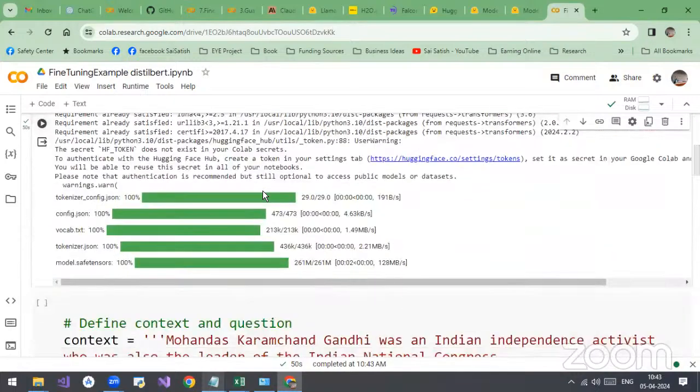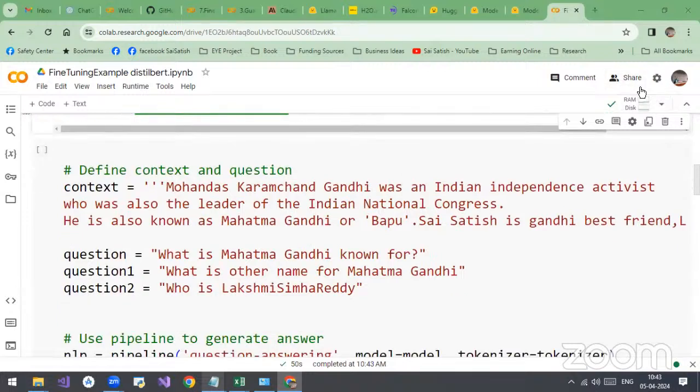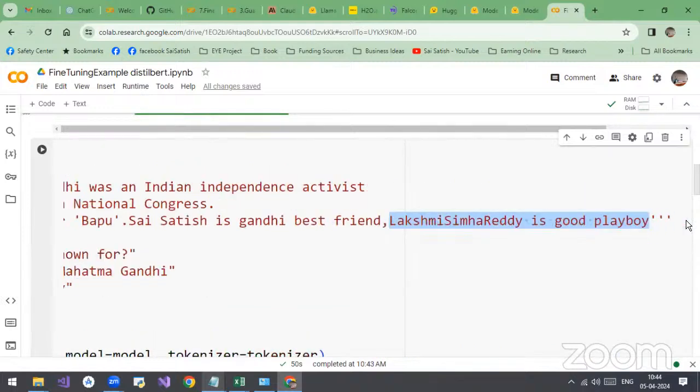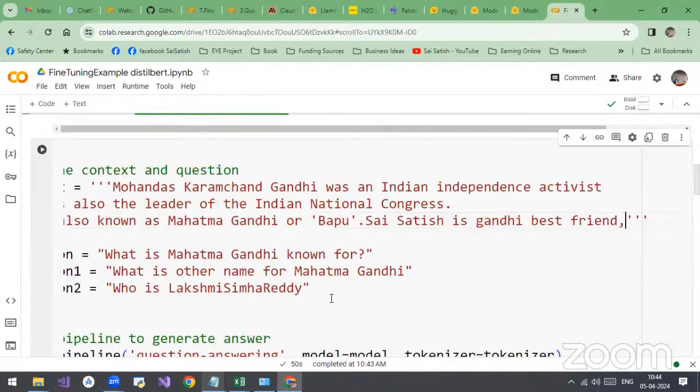Okay. Now see how I'm going to fine tune it. I'm going to fine tune on a text here. I'm just training about Mahatma Gandhi. Mohandas Karamchand Gandhi was an Indian independence activist. I'm also mentioning Sai Satish is Gandhi's best friend. Whatever we train, this particular BERT will learn it. And whatever you ask, it's going to respond to you. Let us take one of your names. I need one volunteer.